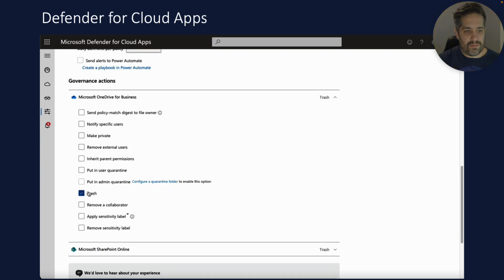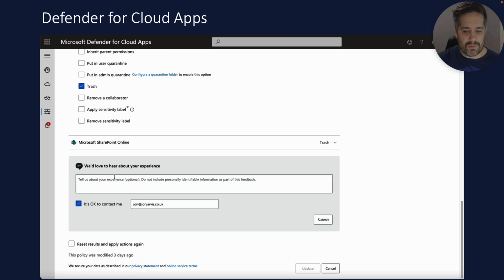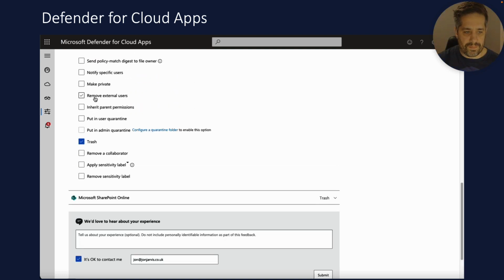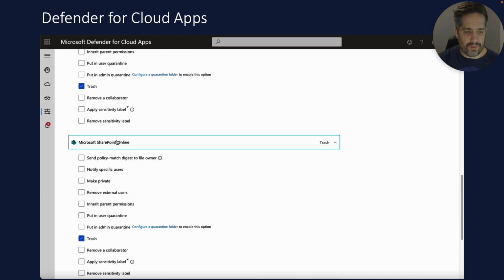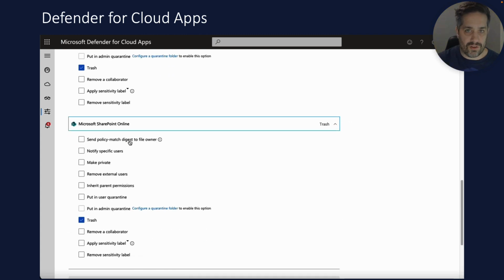And if we go down, we can actually set some governance actions. So we can send anything that has that to the trash straight away. We could make it private. We can remove external access. There's so much that we can do within Defender for Cloud Apps that we could probably spend another hour going through Defender for Cloud Apps and what you can do with file policies. But we can do that within OneDrive, and we can also do that within SharePoint as well. So lots of stuff that the Grinch can do within his organization to ban Christmas using file policies in Defender for Cloud Apps.